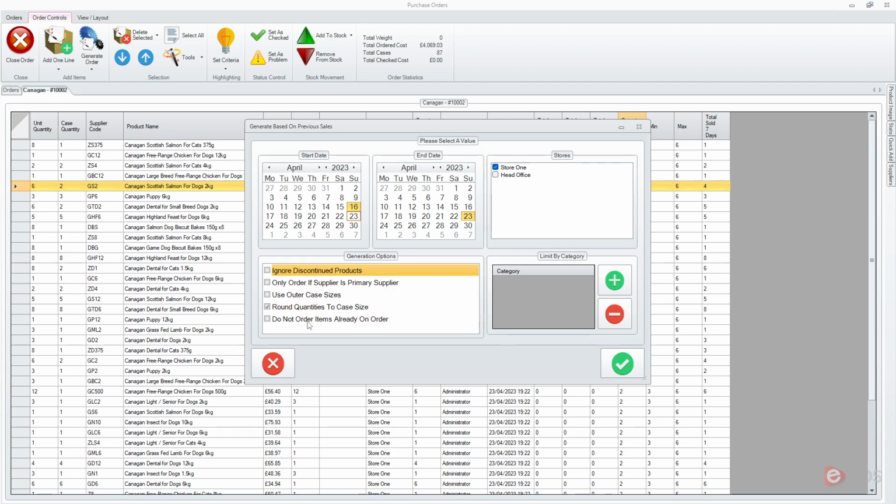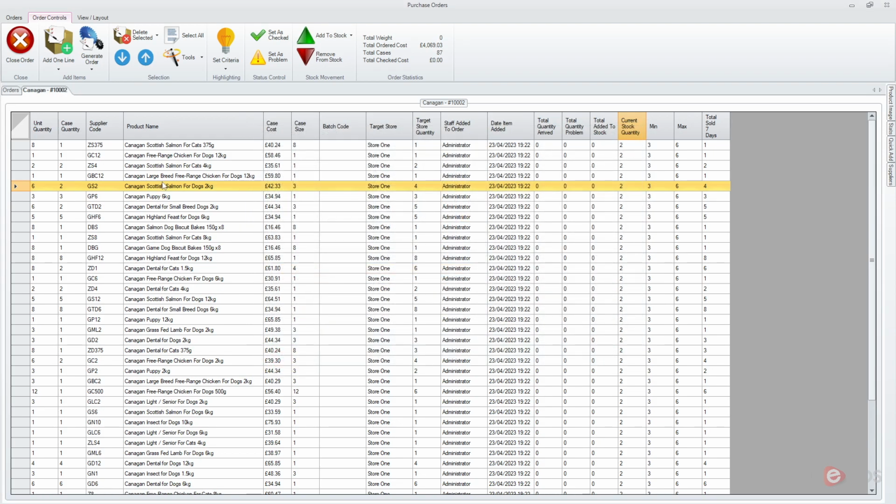There are a few other options you can use there. That's still a good one: do not order items already on order. So if the order is still waiting to come in, you can click that. And again, you can also limit it by category as well, just like based on minimum and maximum. So you don't have to order everything from that supplier. You can narrow that list down.